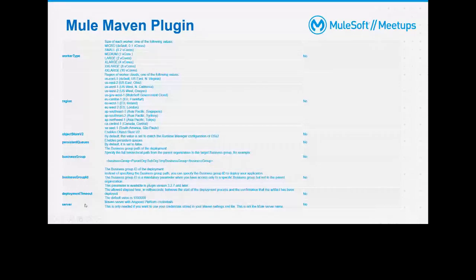Then server: in case you are using settings.xml and you don't want to use the username and password authentication mechanism, you can use this server tag. In server you can pass the id of your settings.xml, and that id will correspond to the Anypoint username and the Anypoint password in the settings.xml.